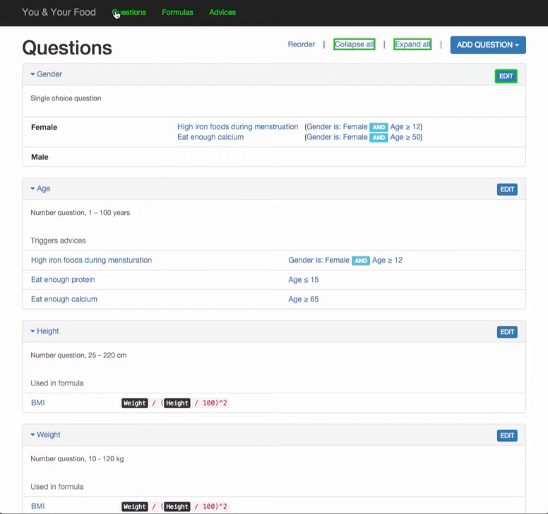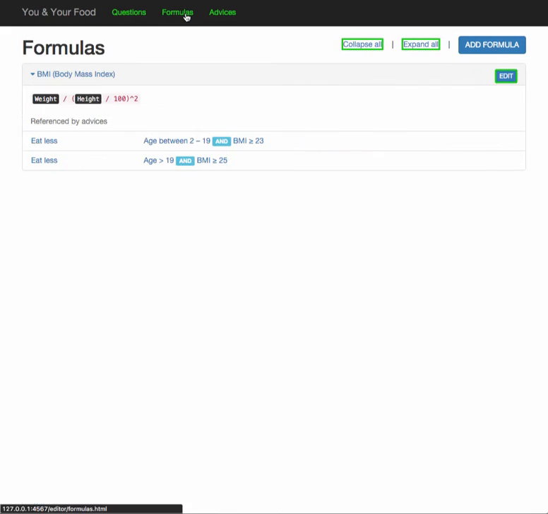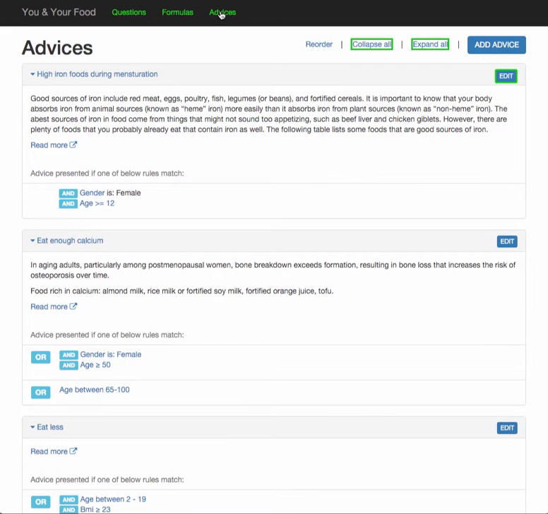There are three main areas: questions, obviously, mathematical formulas, calculated based on answers to some questions, and advices. The advices appear after submitting all the answers, and each advice can appear conditionally based on choices and answers to questions and based on the result of mathematical formulas.